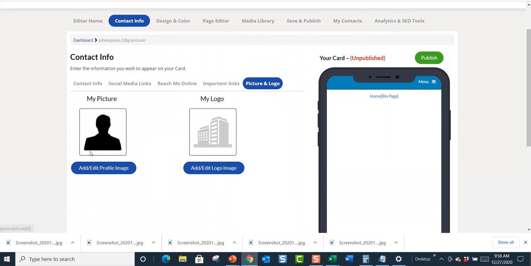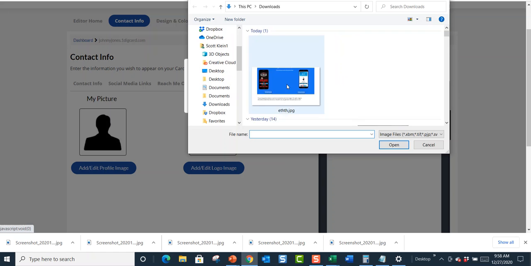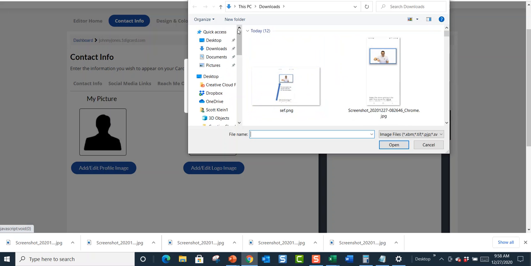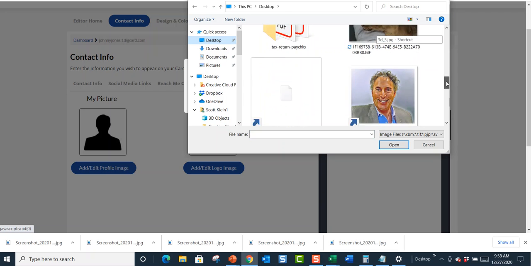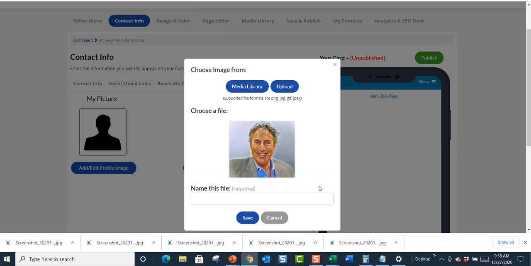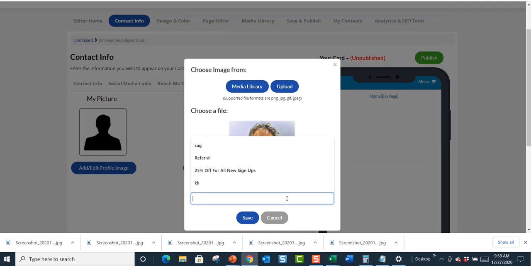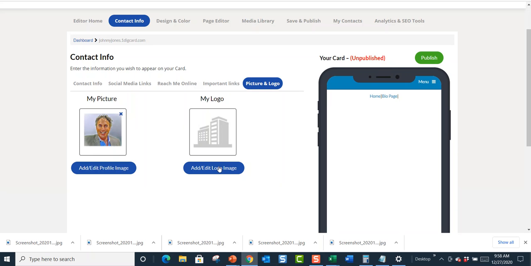Picture and logo. You definitely want to put an image. So here's how, real quick, how you upload anything. Go to upload, just like anything else you're going to upload. I'm going to go to my desktop, and I am going to find my beautiful face right there. It's going to go ahead and put it on there. You got to give it some sort of name. Doesn't matter what you put in there. You got to put something in there.